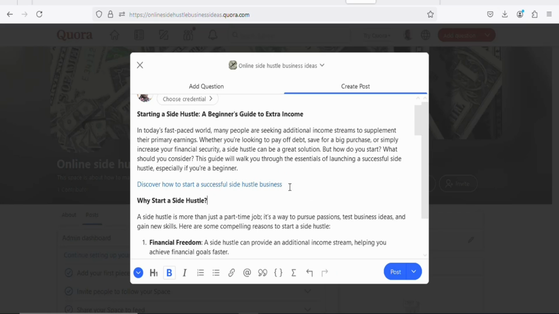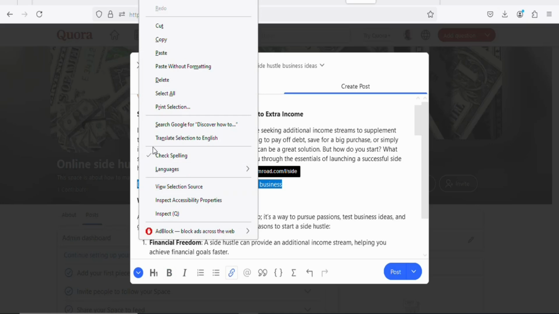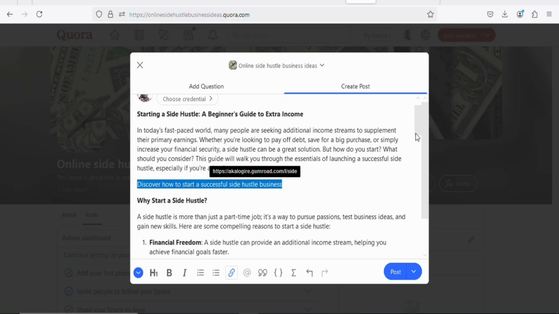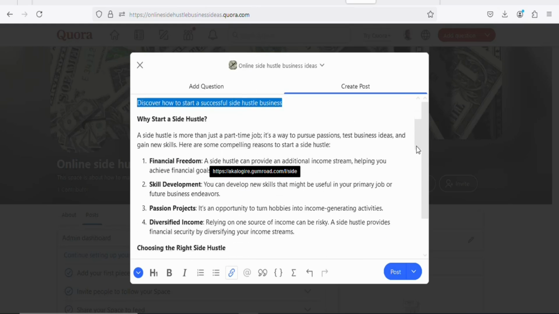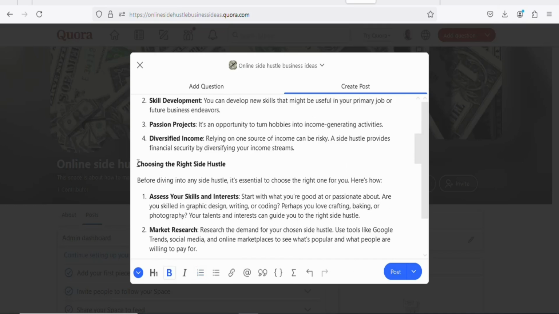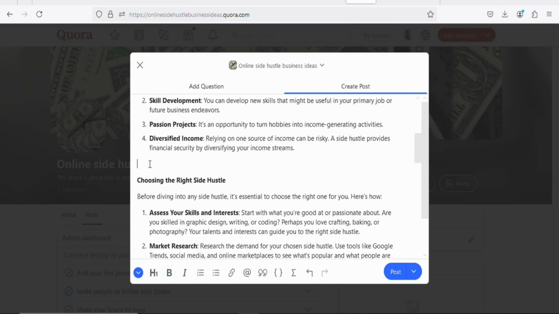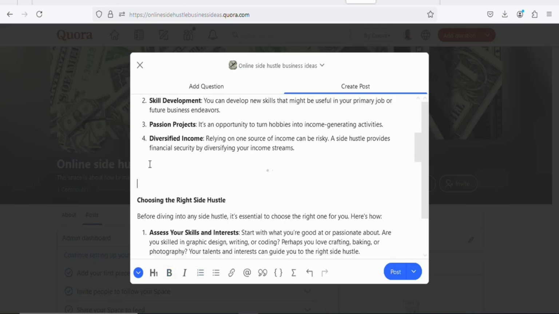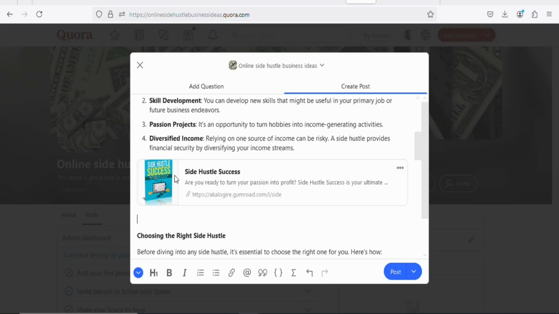Now what you have to do is that you have to highlight and copy your call to action so that you can insert it in many parts of the article. So highlight and then copy it. Once you highlight and copy it, scroll down to any part of the article that you want. So for example, let's create space here. Once you create the space, you can paste your call to action right here. As you can see, that has been done.